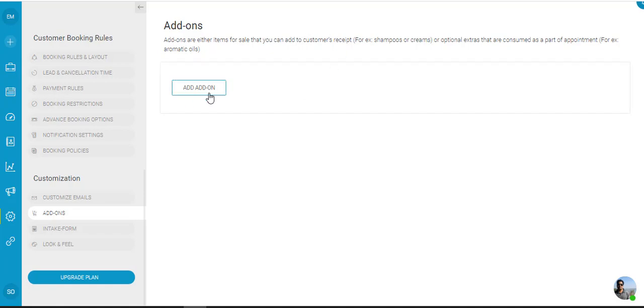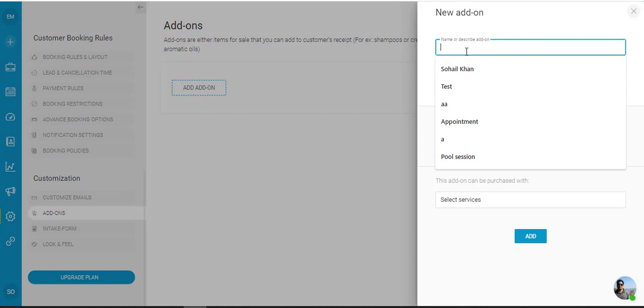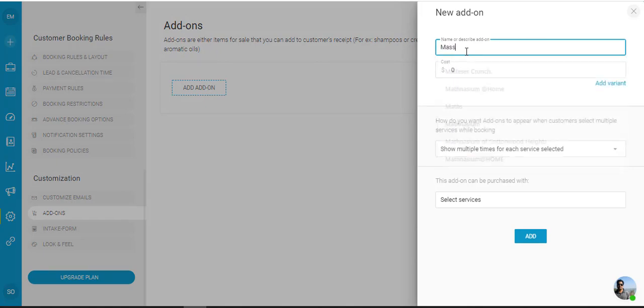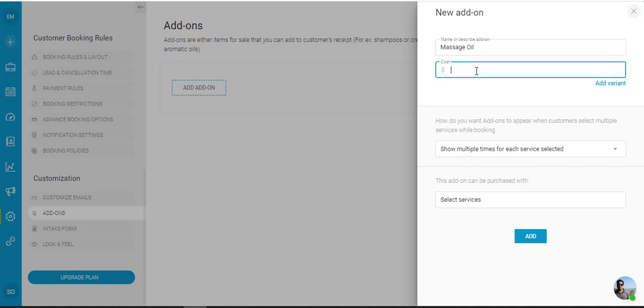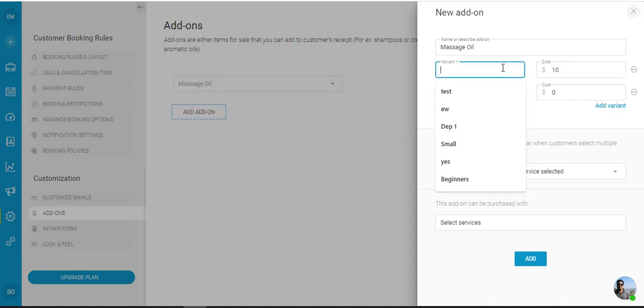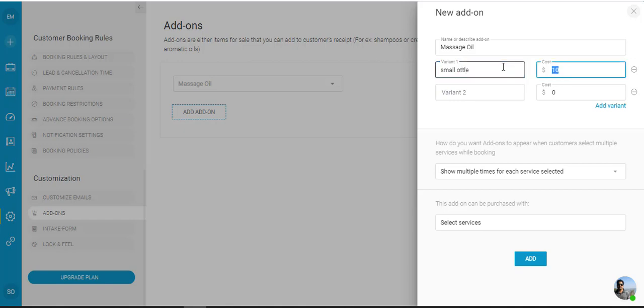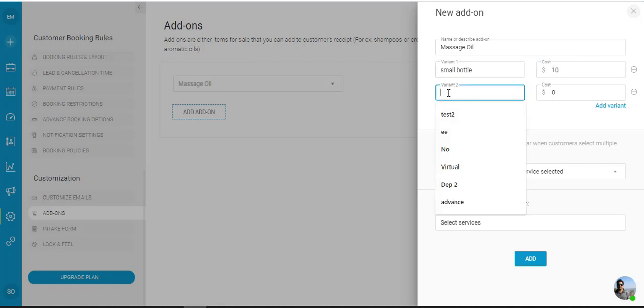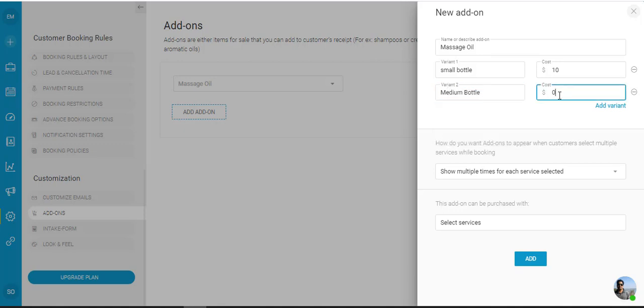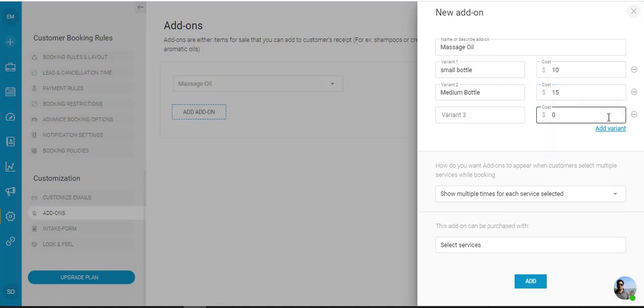To add the add-on, just click on Add an Add-on. It'll ask you to type in the name of the add-on. You can put in a cost. Now you also have the ability to sell variants. In the variants, you can say, let's say a small bottle is going to cost you $10. Then you can have another variant, say a medium bottle, is going to cost you $15. So you can have multiple variants for the same add-on, and you can have as many variants as you like.